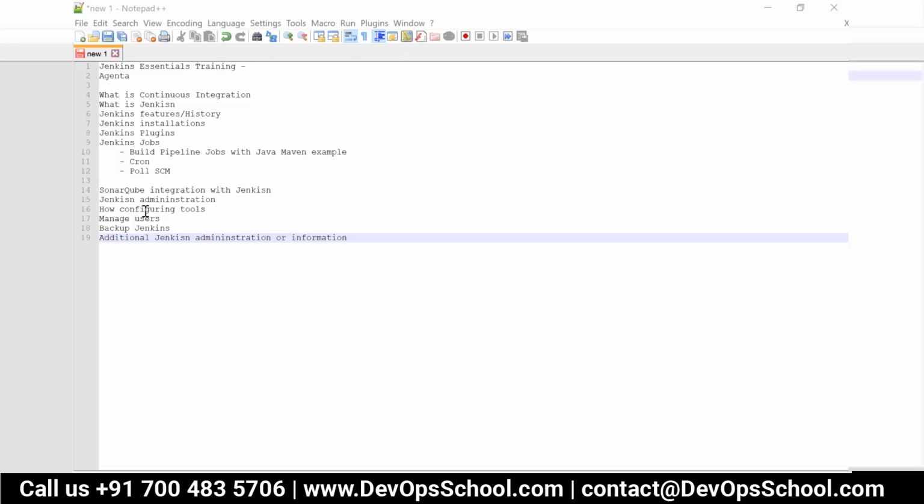once we are comfortable with the basic Jenkins stuff, I'm going to go through Jenkins administration, and also how to configure the different toolset and how to manage the users in Jenkins, how to back up Jenkins, and also there are a lot of plugins out there. We'll go through a few plugins and also the administration dashboard.